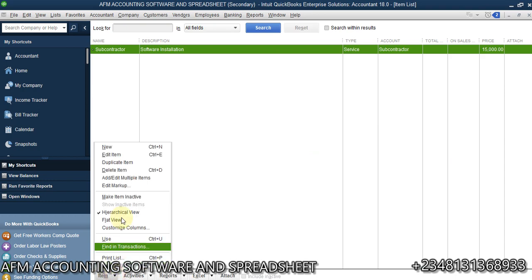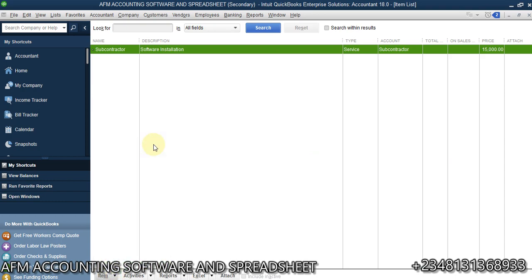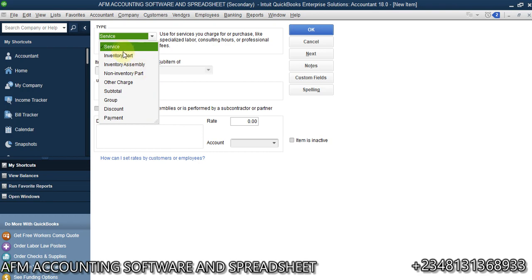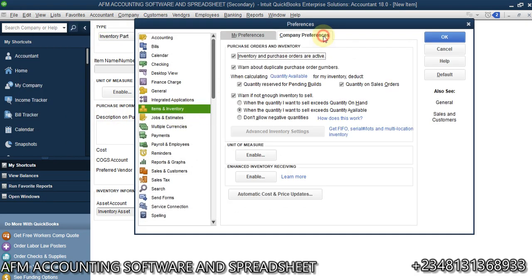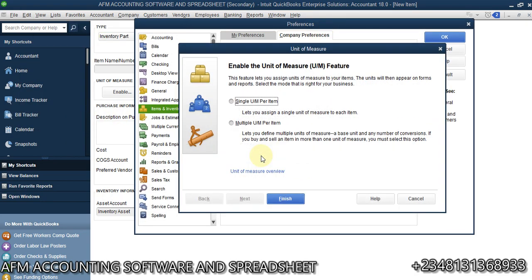So I'm going to click on new here. While trying to create an inventory part item, you see there is an option for you to enable the unit of measurement. So whichever method you want to use, they still take you to the same place. Now, you either want to make use of a single unit of measure or multiple units of measure.